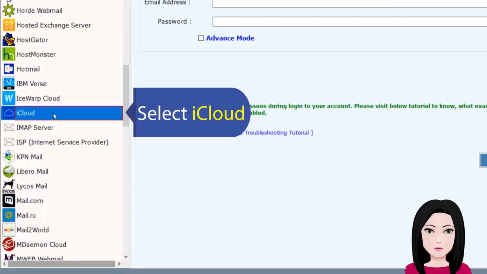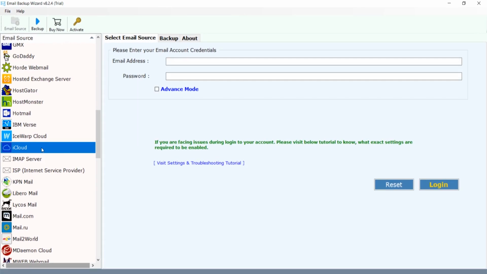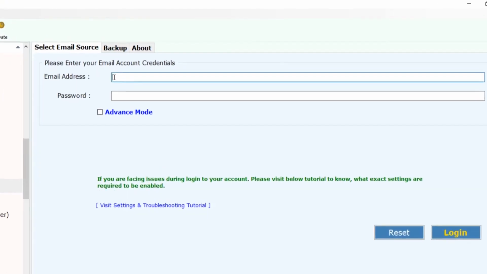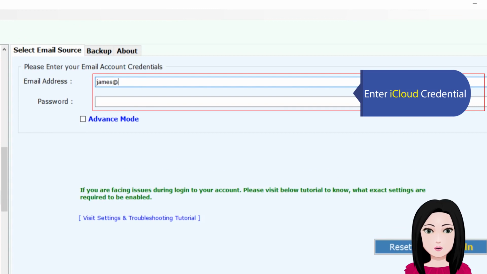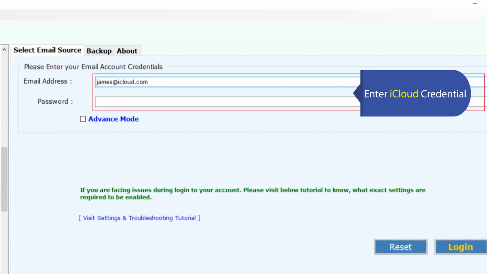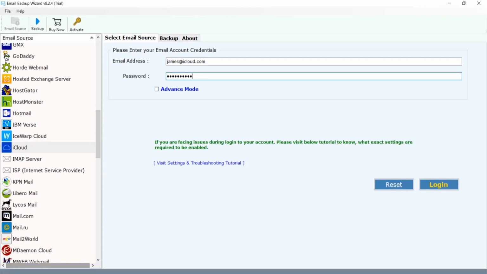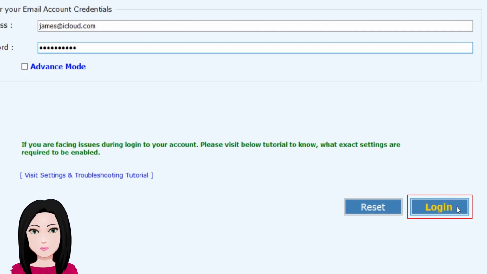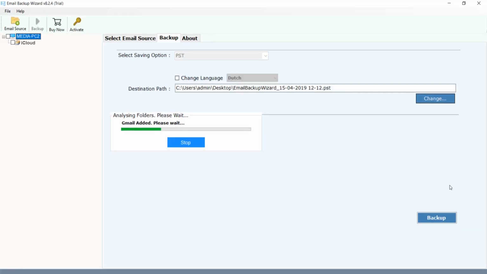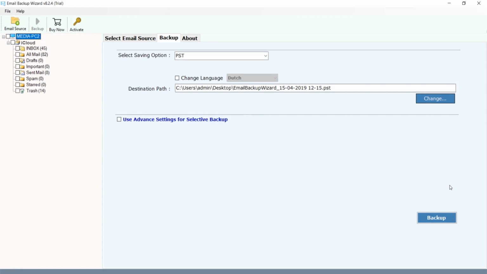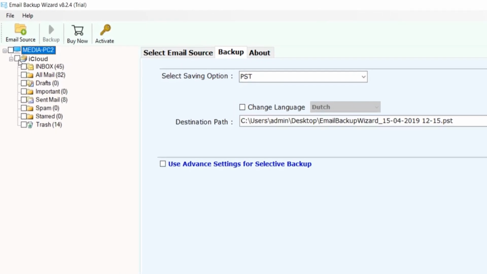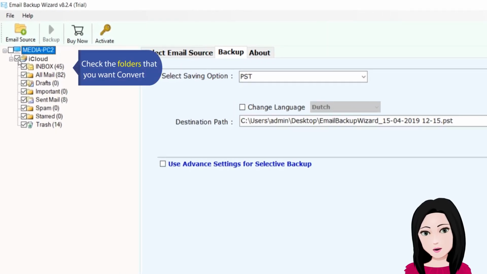Select iCloud. Enter iCloud credentials. Click on Login. Check the folders that you want to convert.